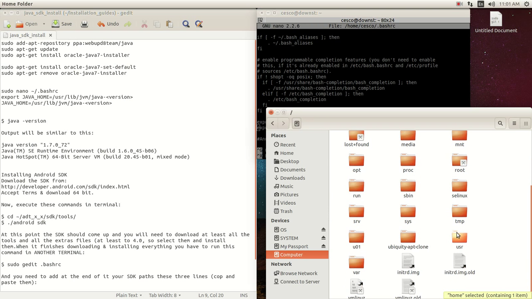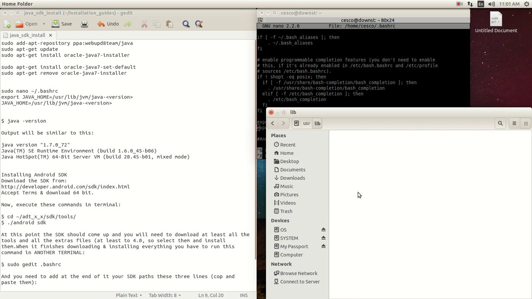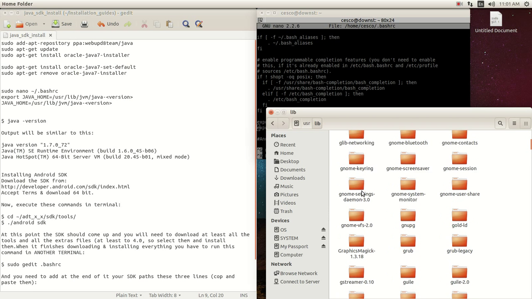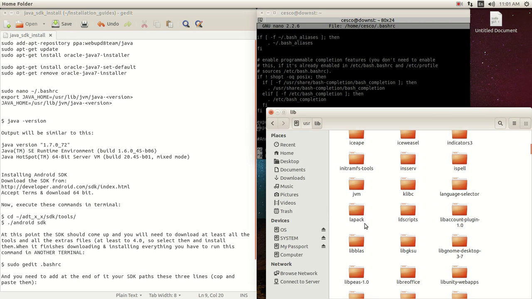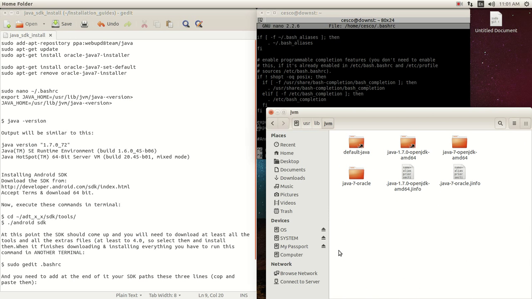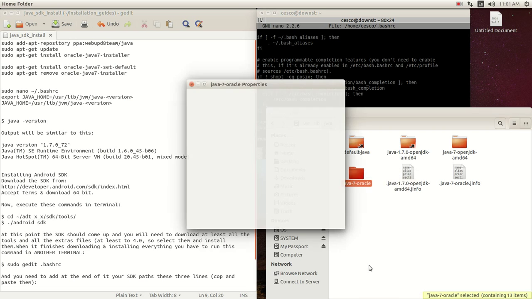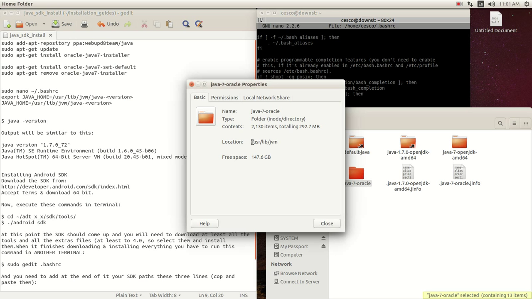You go into your usr lib and find the Java virtual machine directory, which is this one, the JVM, and this is where all your Java stuff is. This is the one that came with the open source one, OpenJDK. But there are many versions. This is the one that we just downloaded, Java 7 Oracle, the one from Oracle itself. Once you find out where it is, if you don't know, just go here, and it's going to tell you exactly where it is.